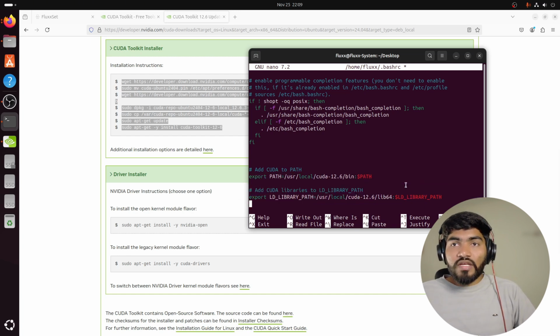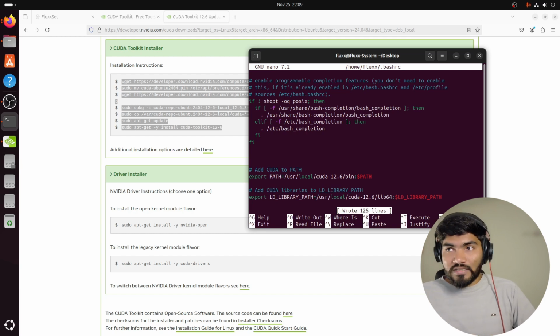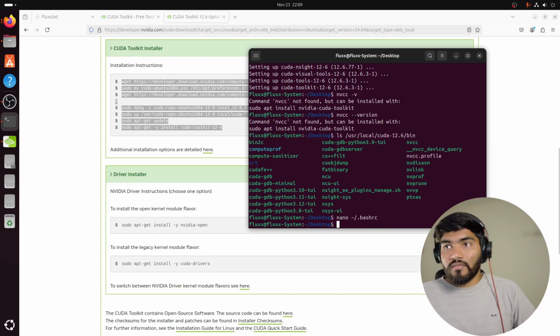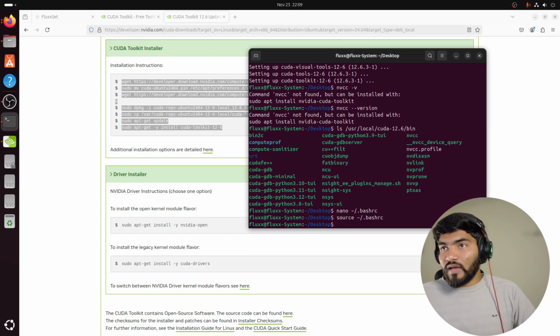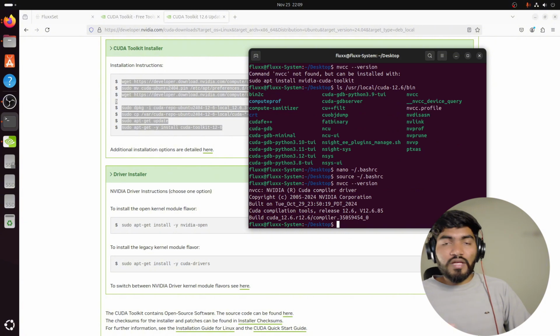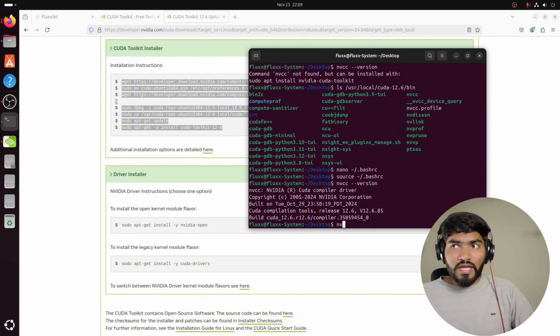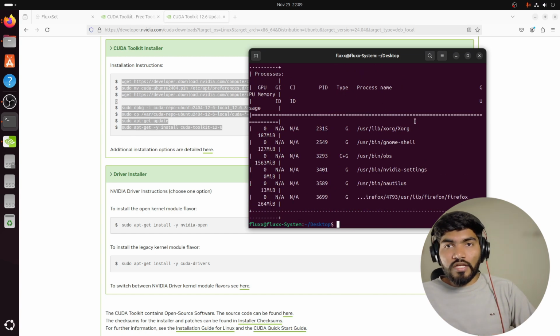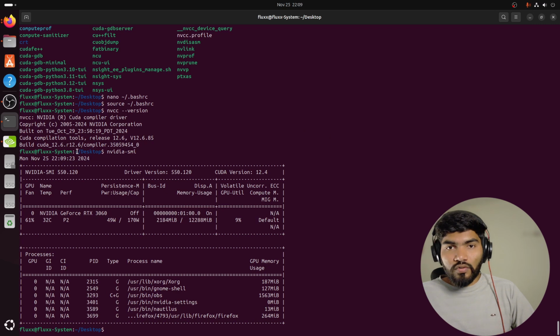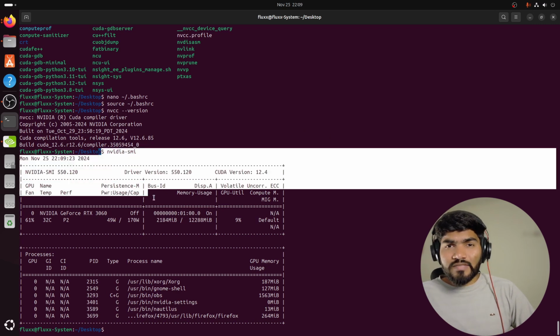Now we need to update that bashrc. So we are going to say source ~/.bashrc, and that will be done. Now if I run nvcc --version, you can see it is showing the right CUDA version, and if I run nvidia-smi, it will show me the NVIDIA drivers too. So this is how you can install CUDA on Ubuntu, and that's pretty much all.